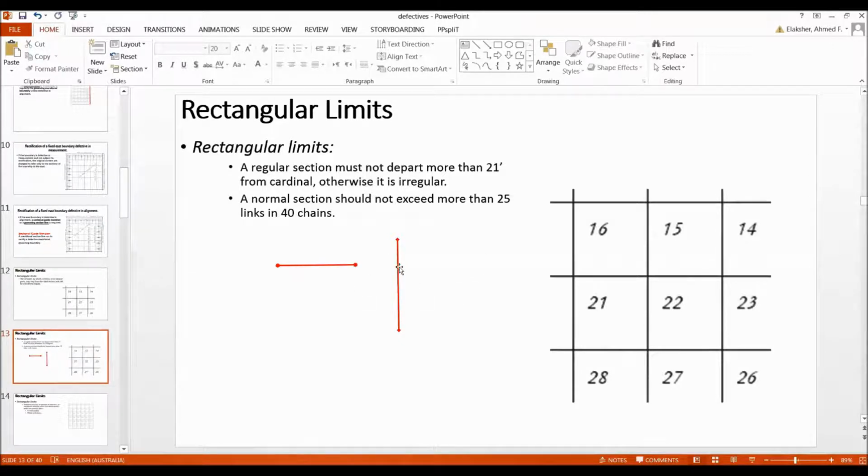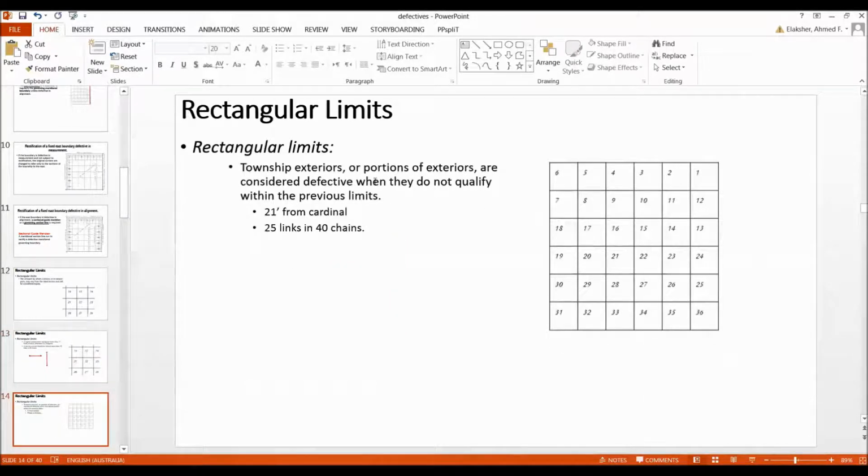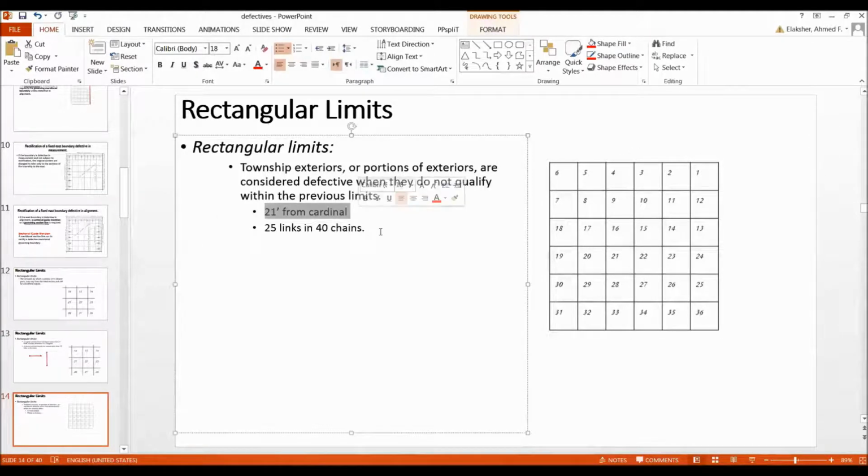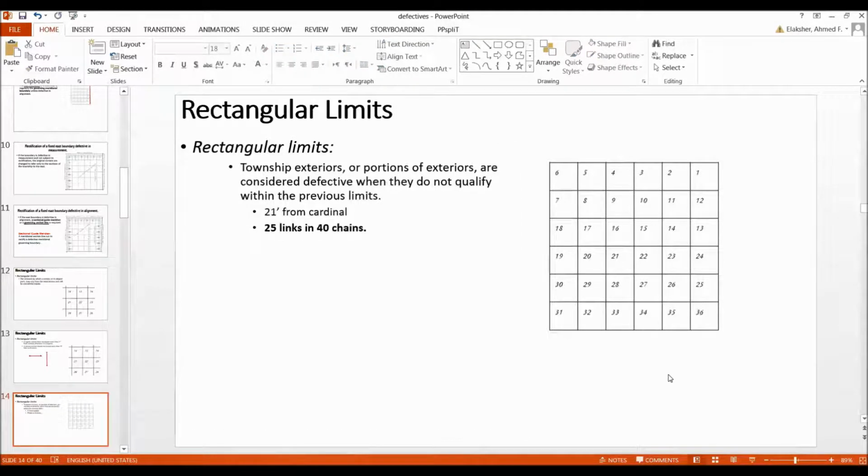If it's below this, it's still considered a regular and rectangular section. If it's above it, then it's an irregular section. Okay. How about the townships? The townships will have the same limits. The township exteriors are also considered to be regular if they are within 21 minutes from the cardinal direction and 25 links in 40 chains for the measurements.